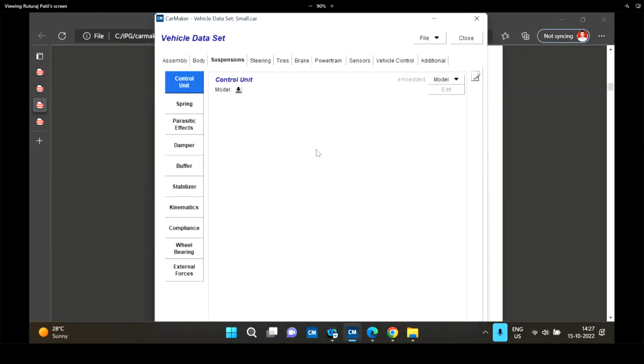Okay, so coming on to the first parameter, that is control unit. Control unit in suspensions is basically used to parameterize active suspension systems, which is more related to the commercial vehicle space. As in IPG CarMaker, we don't use an active suspension system, so the teams can just select this as not specified.